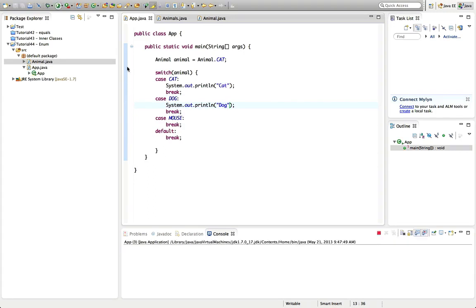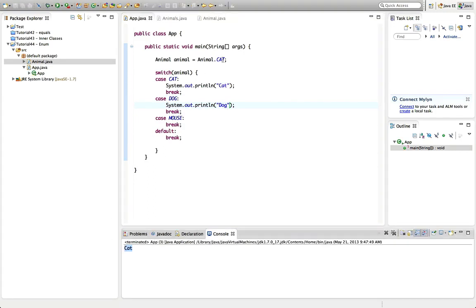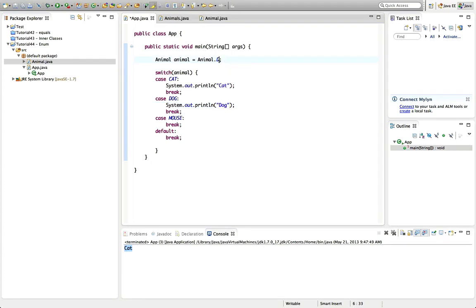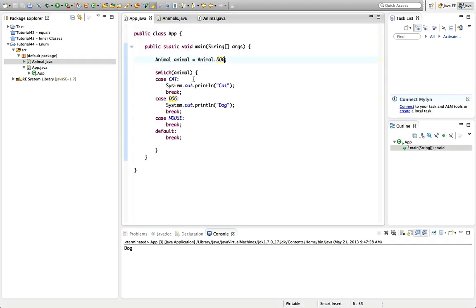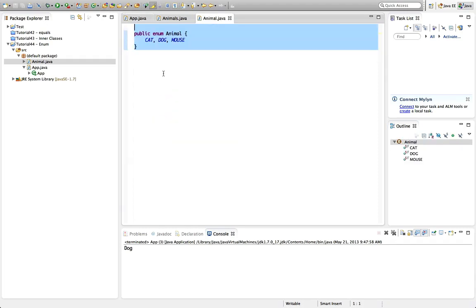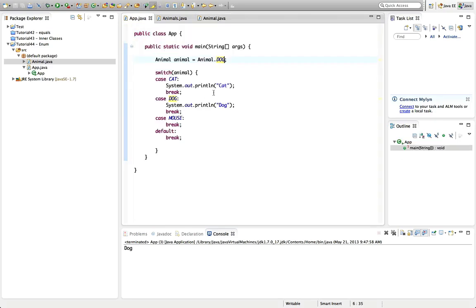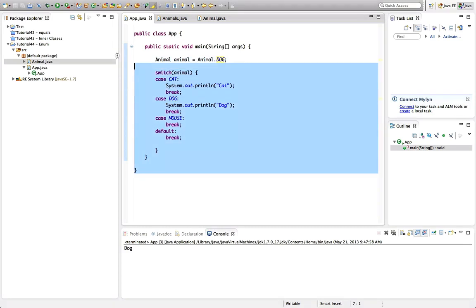And let's run that. And we've got cat here. And of course, if I set it to dog, we'll get dog. And well, mouse wouldn't do anything because I've not put a sys out there. Let's run that. So all that works just because of this. And this is probably like 90% or 95% of what you do with Enum. It's that simple, and that's usually all there is to it.